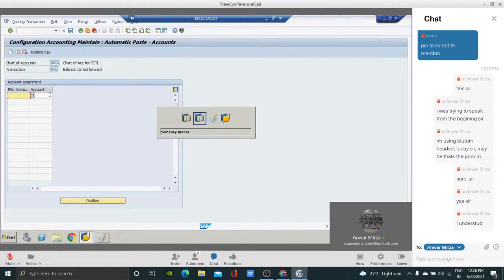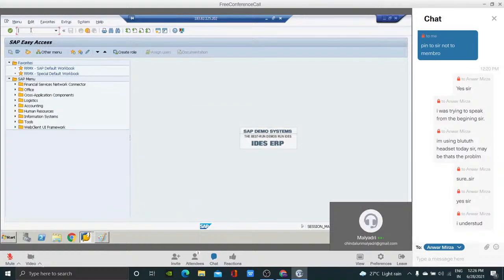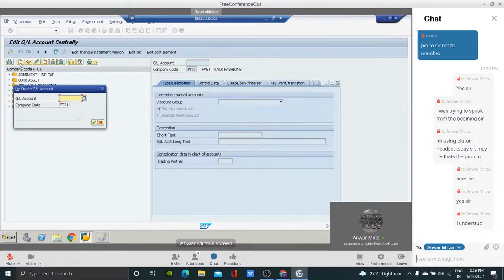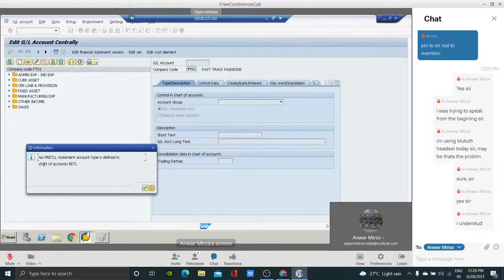How? See, I'll raise one ticket for you. I'm going to create a ledger now. You'll see how to create a ledger later on, but this is just to show you what happens when you miss that setting. 400300. About to create one indirect expenses account in this company RETL. I'll press enter. See, I'm getting this error.